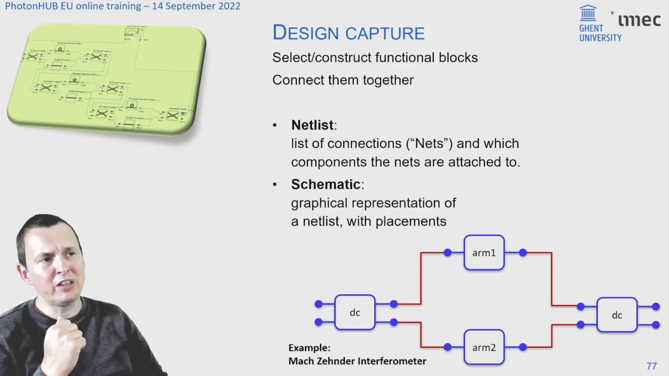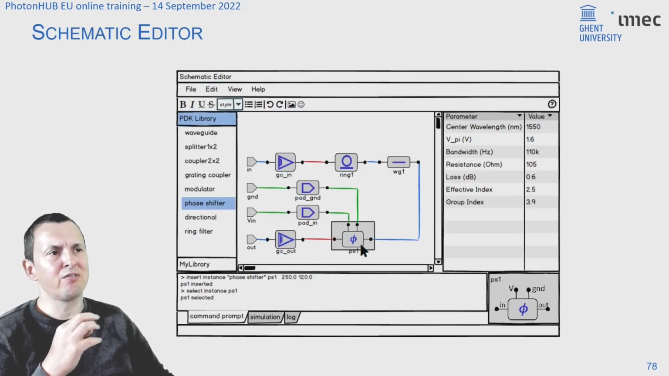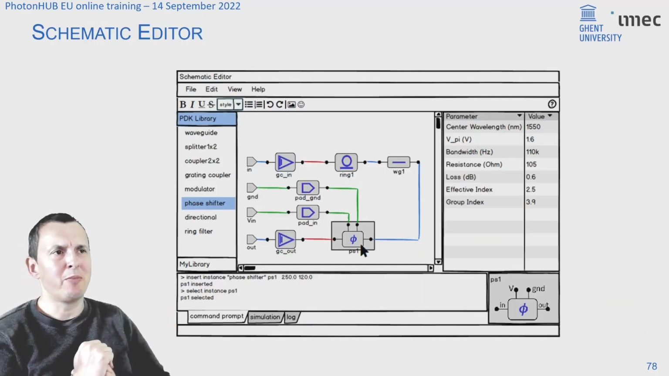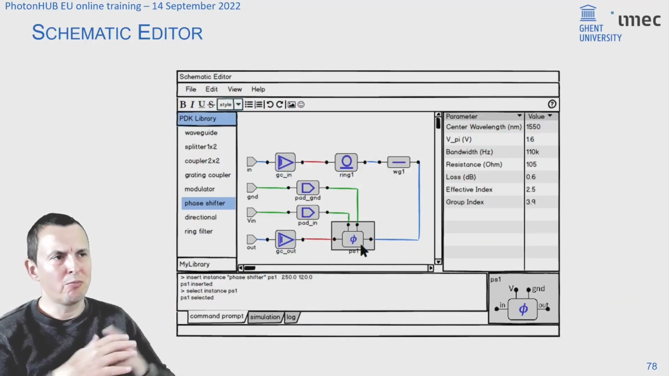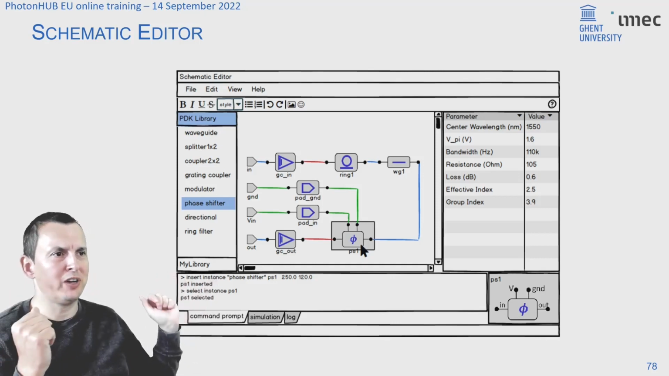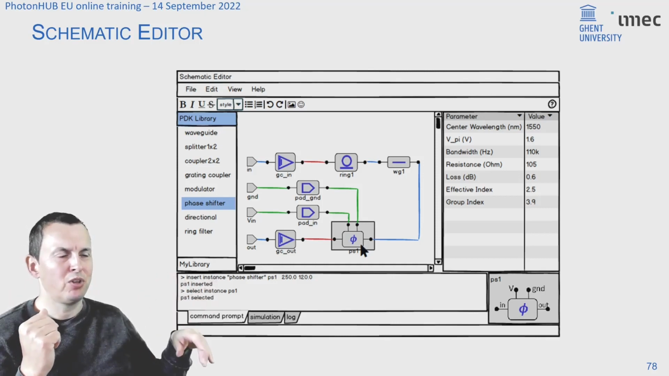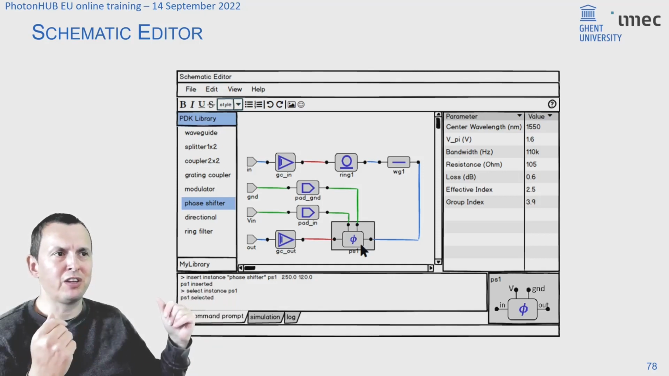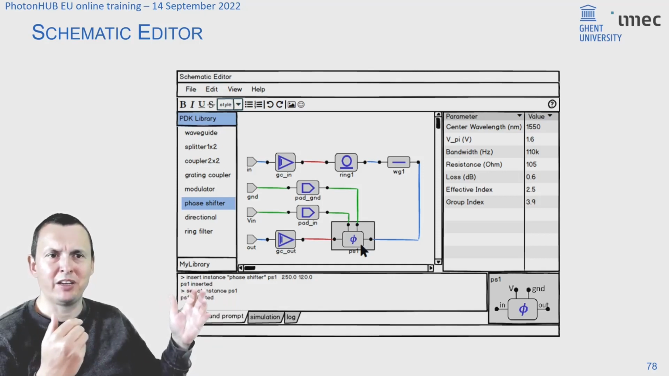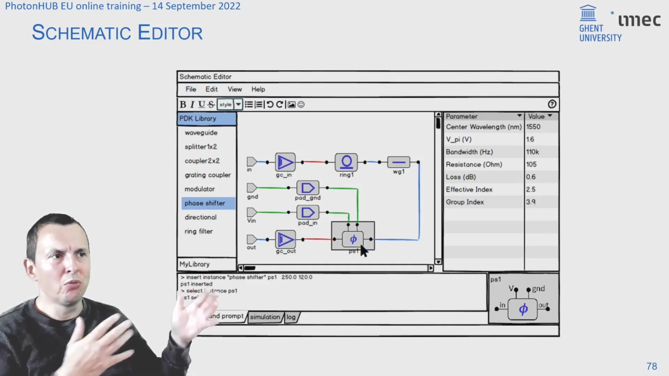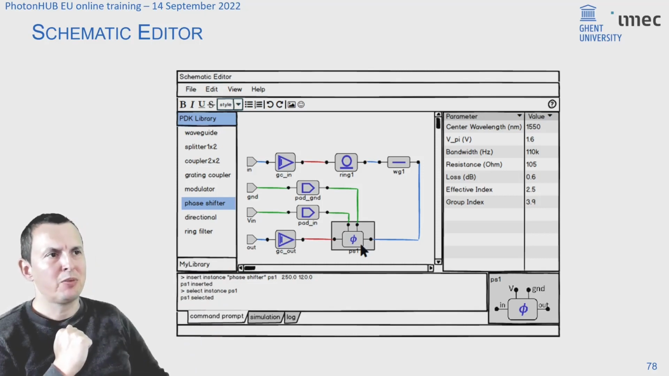Now, building a schematic is typically done in a schematic editor, and this is just a mock-up because I don't want to show any specific tool sets here. But if you look at the different vendors of software for making photonic and electronic design, you will find an editor that looks a bit like this.